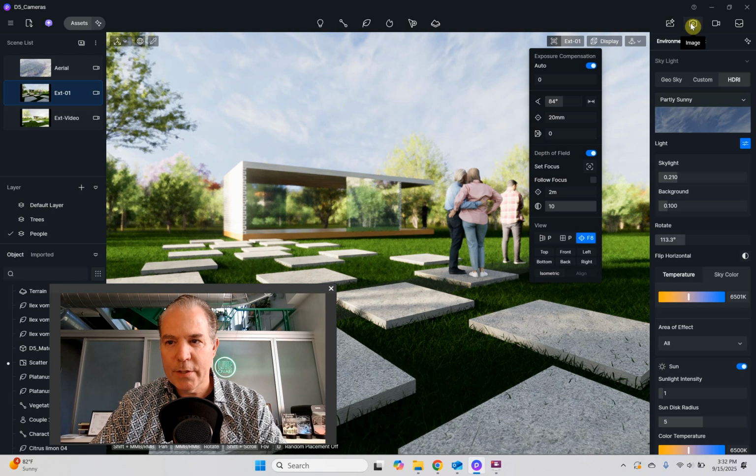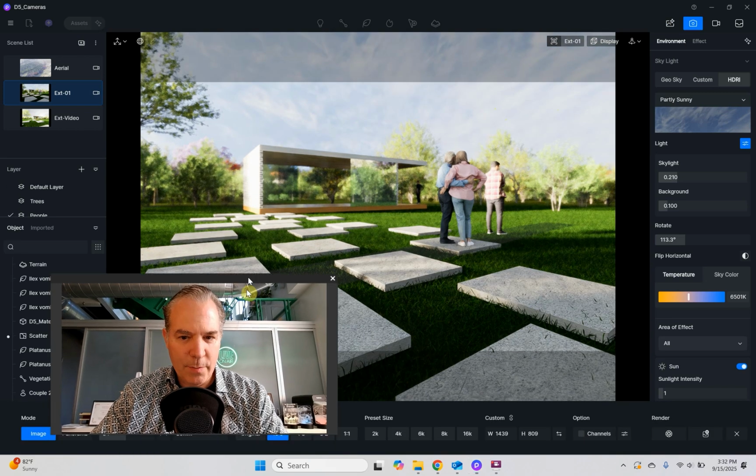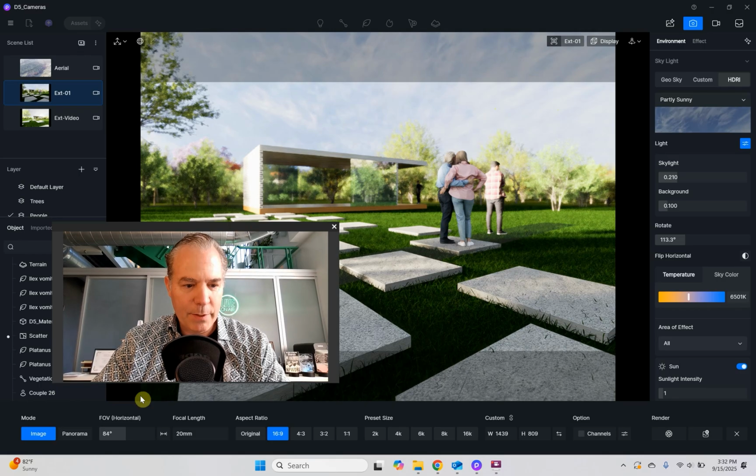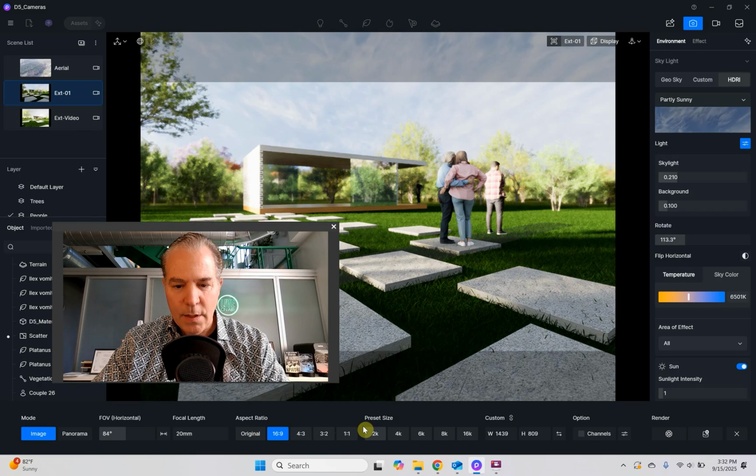So that brings us to the image, which goes along with camera. So I'm going to move myself out of the way. But just some things are repeated. Here's our field of view. Here's our focal length. Then we have the aspect ratio, which we can, you know, choose different aspect ratios. Then we have our preset size. What size are we going to render out at?